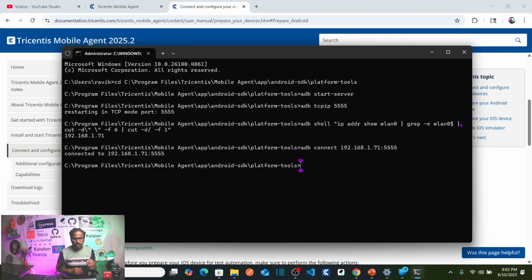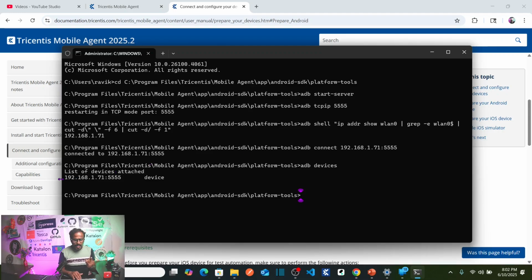Enter. What it does is connect your Android device via Wi-Fi, not via USB. Let me remove my USB. I have removed my USB. Now adb devices. If I enter this, my Android mobile is still showing here. That means I'm still connected to my Android mobile via Wi-Fi.